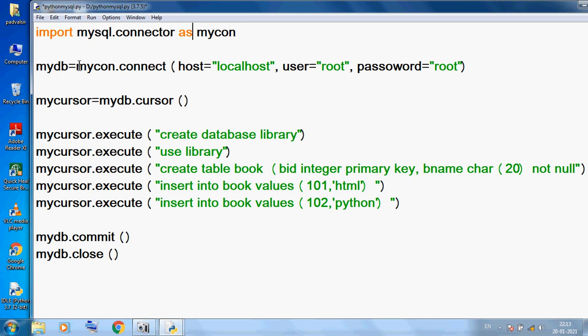Okay. So with the help of this program, we first import this library, mysql.connector as mycon. Then we mention the address of our MySQL server. It is available on our machine, so we say localhost, MySQL username root, password root. Then mydb is our variable, and in it we use the mycon connect method, where we mention the address, username and password of the MySQL server.